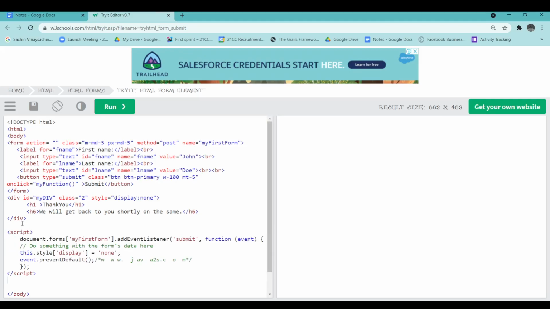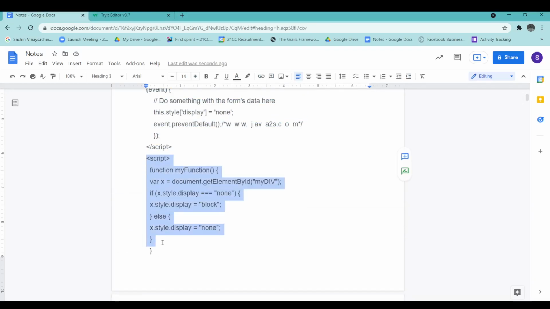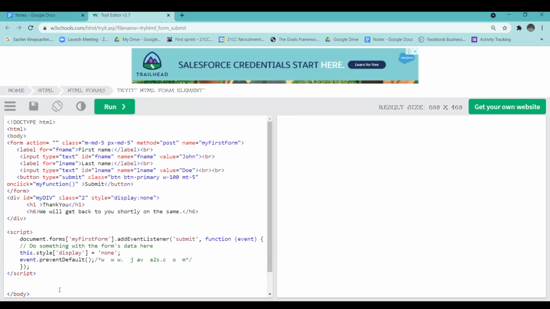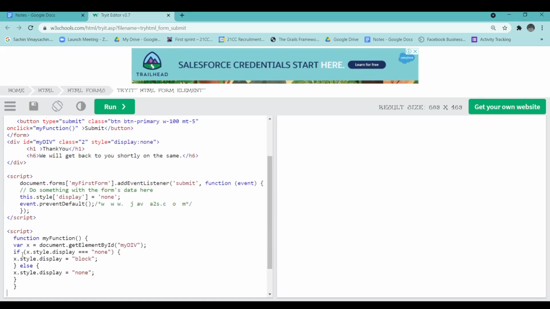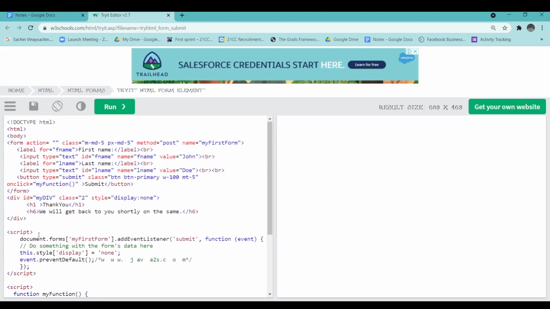Then I will add the script inside the body tag, and here is another script. The above script was for the form and the other script is for showing the div. So here I'm using two types of scripts. First, if I submit, then this script will be called and it will hide the first form, as you can see by the name, my first form.